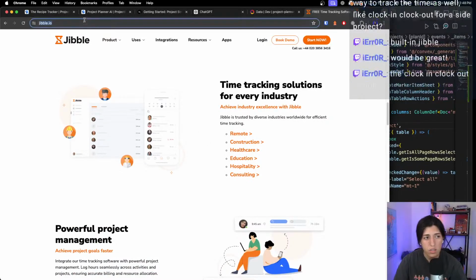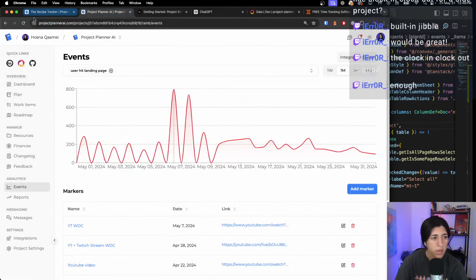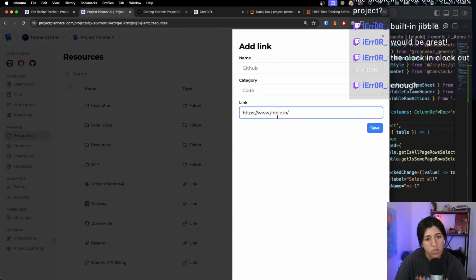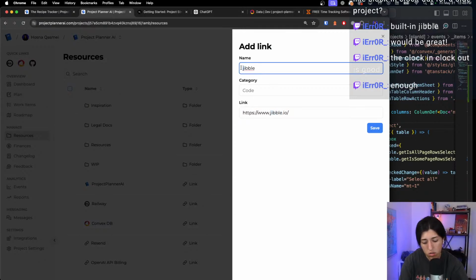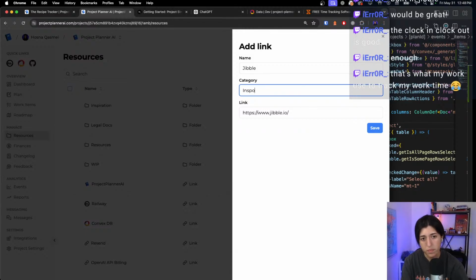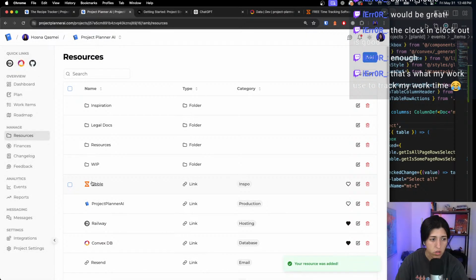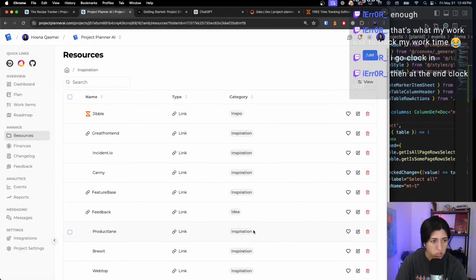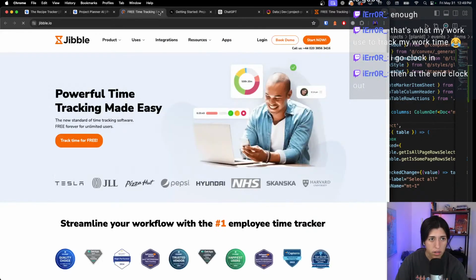Thanks for mentioning this, Asada. I've not heard of this. Okay, let me keep this in our resources. Here we go, add a link. So see, I could just add this link that he just mentioned, so then I could always reference back to it. Yeah, and I gotta fix this, but let me see. Move inspiration, okay. So it's here, nice.